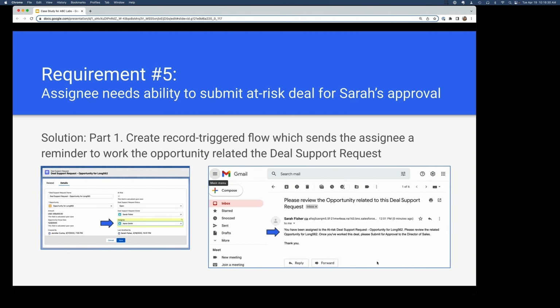For requirement 5, they would like the assignee to have the ability to submit an at-risk deal for Sarah's approval. So when I saw this requirement, I decided to create another record-triggered flow to send the assignee an alert that they were being assigned this at-risk deal support request, and to work the opportunity related to it, and then submit the approval to the director of sales.